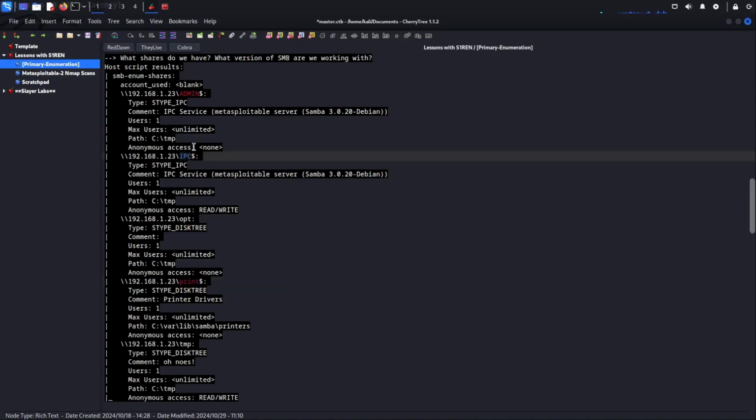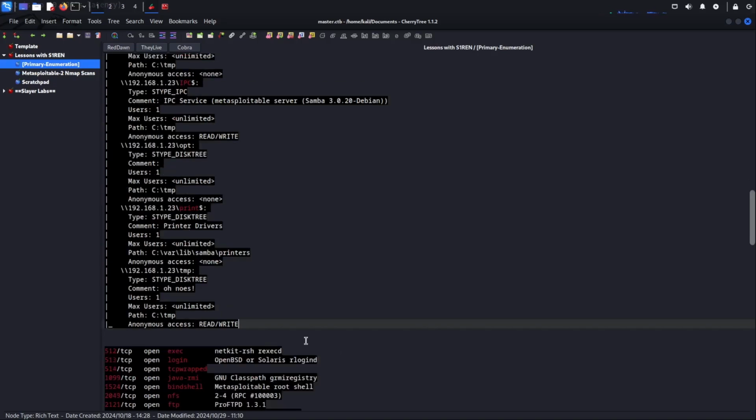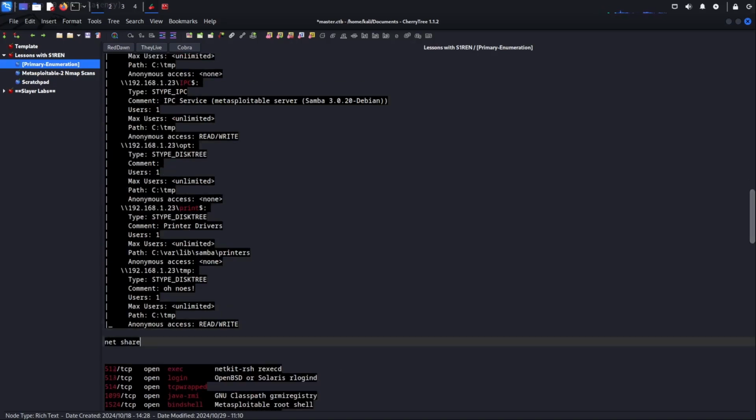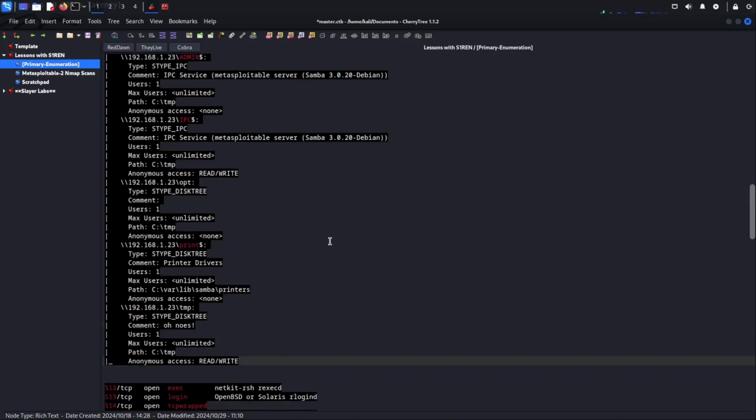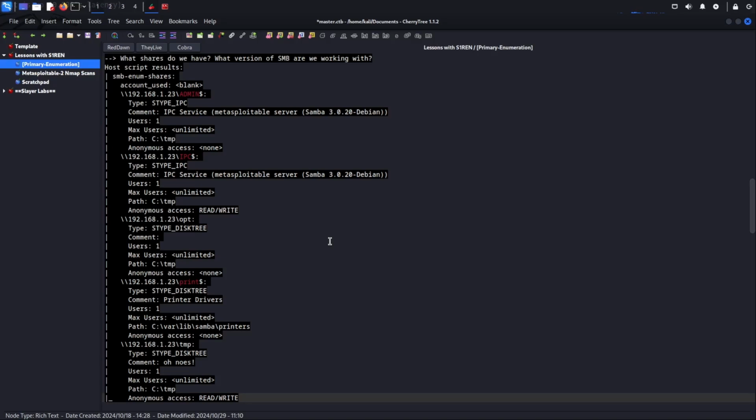The IPC share, the admin share, and the print share are generally the factory defaults for Server Message Block or Active Directory. These are the three that are going to exist no matter what. You can even go into Windows, open a command prompt, and type net share, and you would see the same ones. Now they're protected, at least they should be with the default Windows configuration.